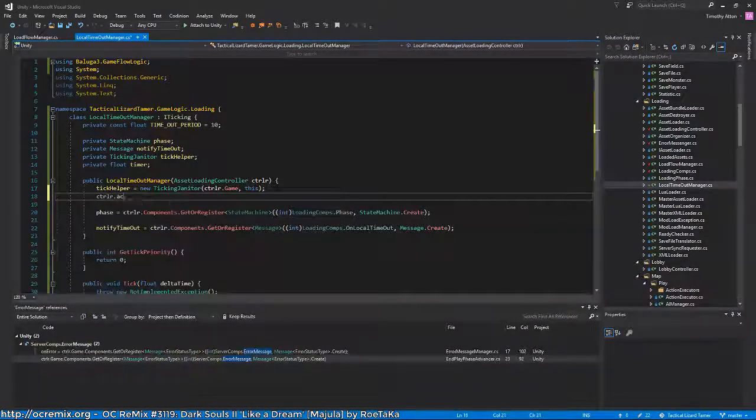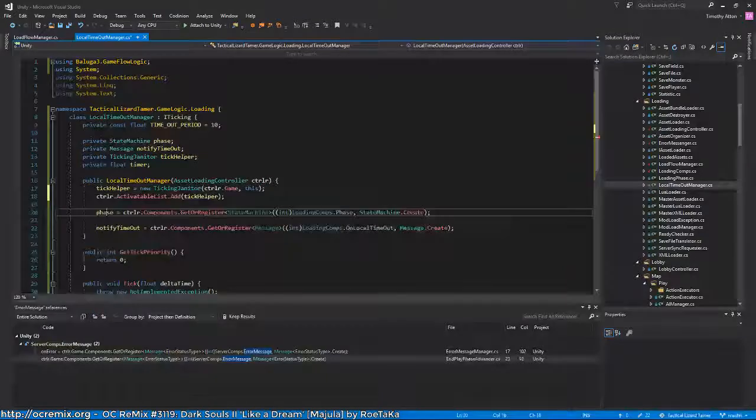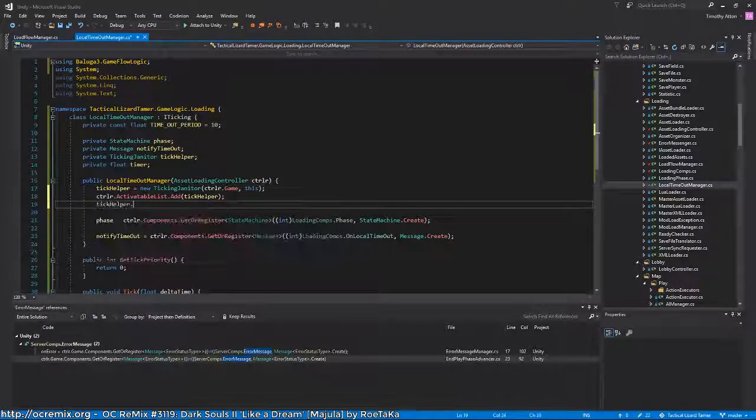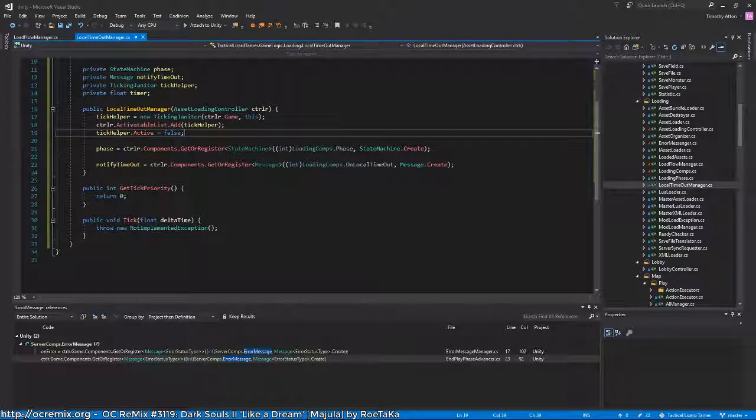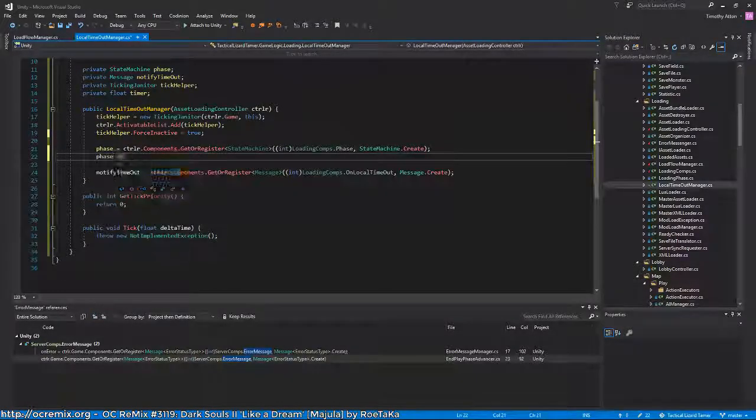Right, controller, activable list, add, and then decoupler. So yeah, I guess we do care about the phase. So tick helper false. Oh, not active. It's force inactive, and we set that to true actually. And then I need to subscribe to this phase change.